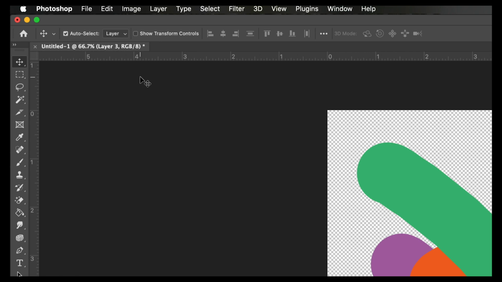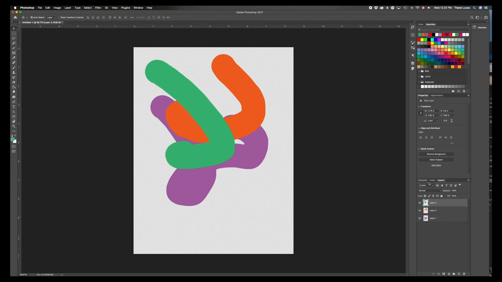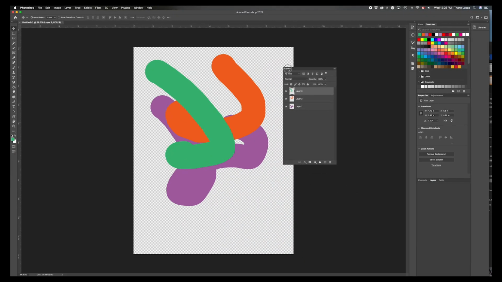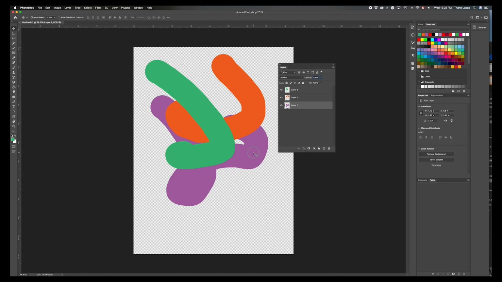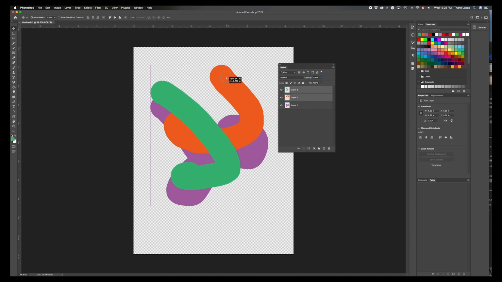I'm going to just back out, grab my layers palette and move it over here so we can see. With auto select layer, you can see the top layer is the green layer. If I click on the purple layer, it selects that layer. I click on the orange, it selects the layer that it's on. That's auto select layer. It saves you a lot of time if you want to move something around. Because if I click here in the space, I can't move anything because there's nothing available. Click here, I can move that.